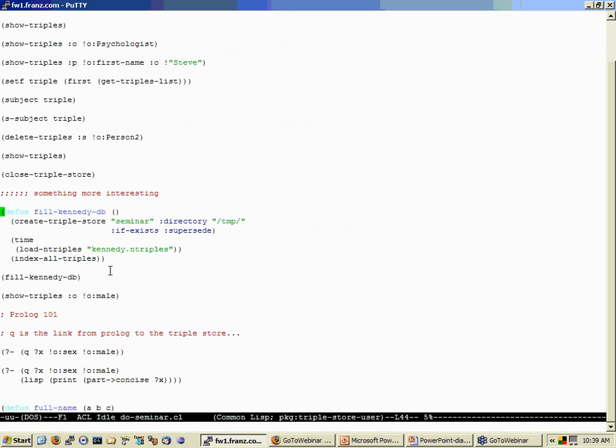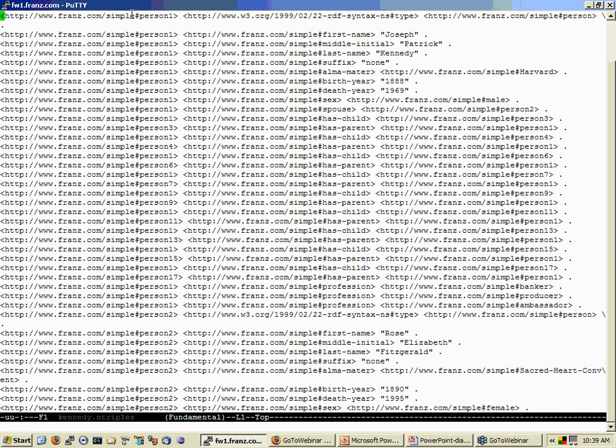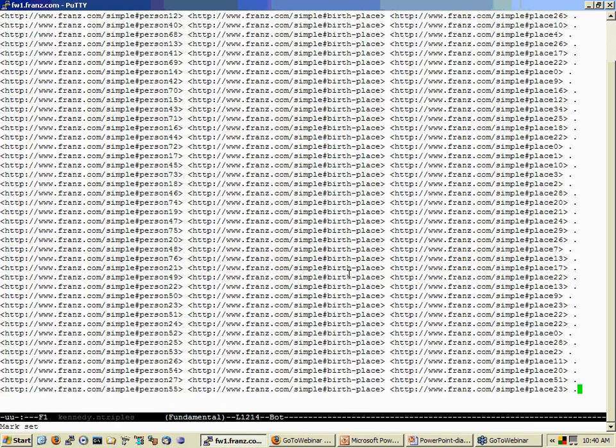Okay, so now let's do something more interesting. Let's read in an ntuple file. It's an ntuple file with the Kennedy family. So here you see that there's a person1 of RDFS type Person, who's got a first name Joseph, a middle initial Patrick, a last name Kennedy, no suffix, went to Harvard. Also was quite old when he died. And then a bunch of kids. And then down in the file I also have all the places where people lived.